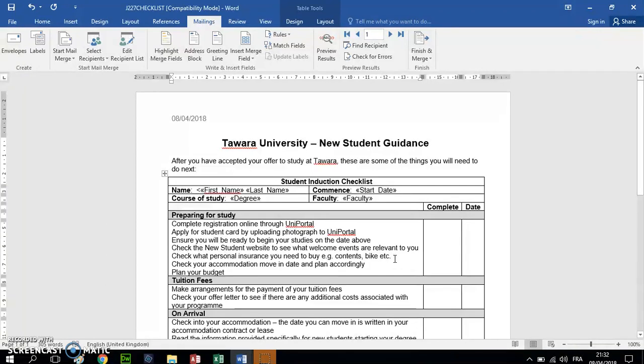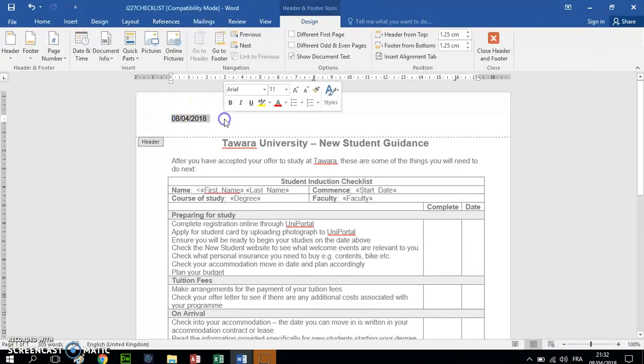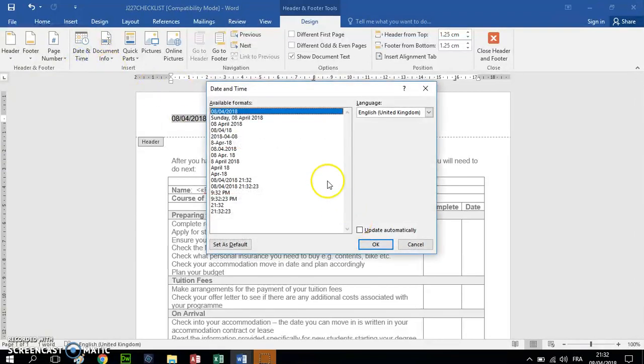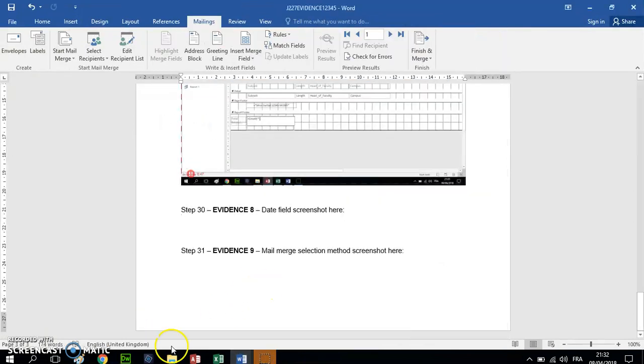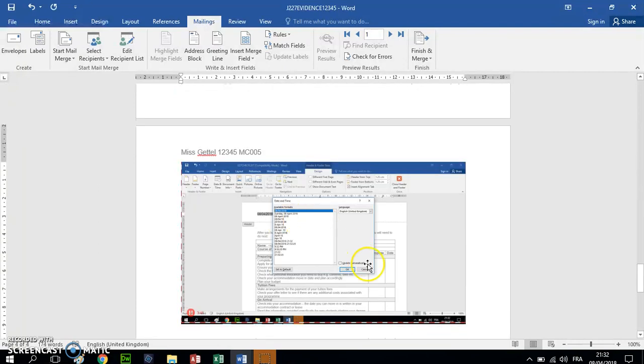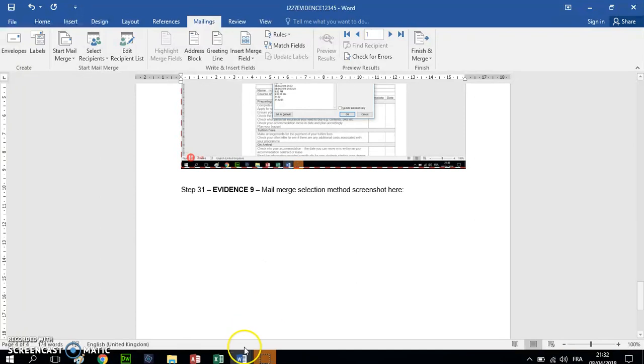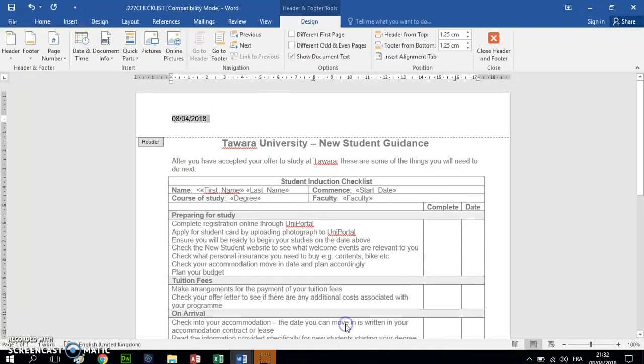Okay, so it instructs me now to place in your evidence document a screenshot showing the code for the format of the date field. So I'm going to want this field here to be a screenshot. So I'm just going to jump back into my date and time and make sure that I have a screenshot of that. Okay, and then into my evidence document. Paste that there. Back into the mail merge.